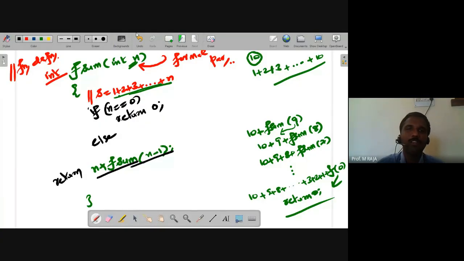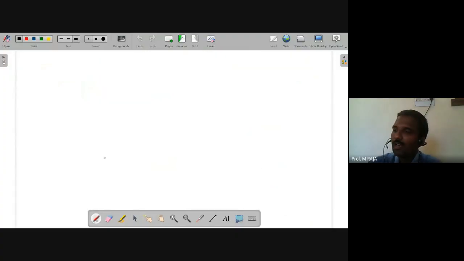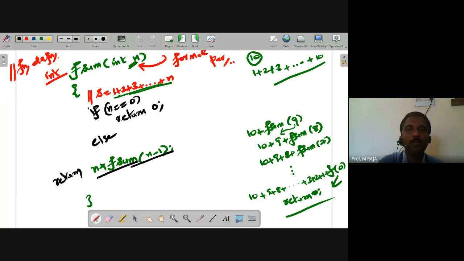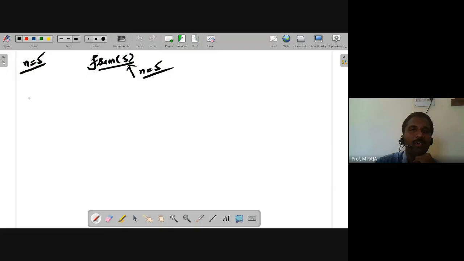For example, to understand that recursive call, let us take a small value of n. Say n is equal to 5. What is the initial call? Initial call is f sum of 5. That means the local variable n receives a value 5. Formal parameter here, n receives the value 5. Checking if n is equal to 0, return 0. Currently, the local parameter or formal parameter n is equal to 5. This is not equal to 0.